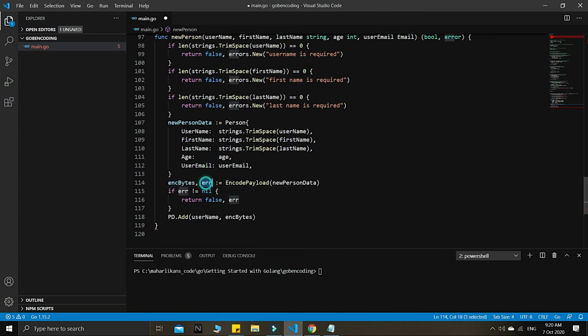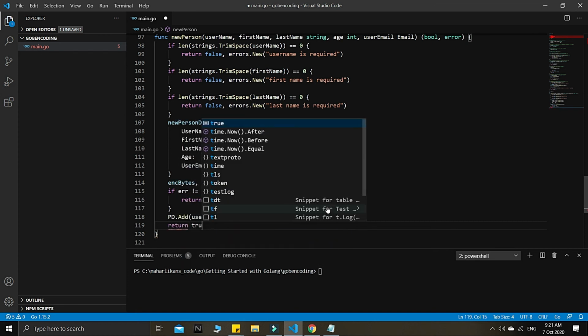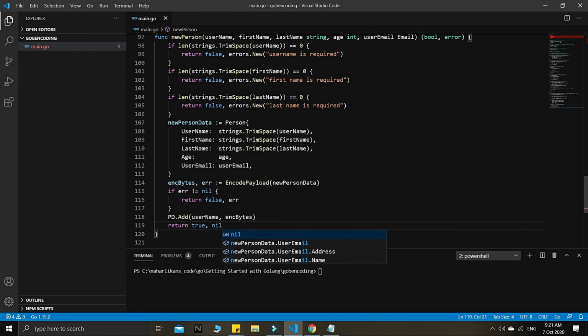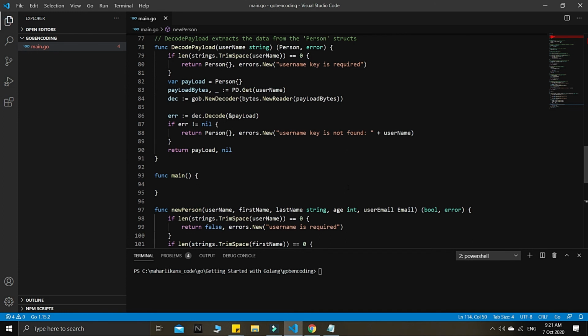Then if any errors are detected during the encoding, it will just return false. Then it will not proceed to this line of code. So it just blocks here. Right now, this one is a bytes already, guys. As you can see, this is a byte. Now we can add. Then we return true and then nil. Now as you can see, we want to use the thing already, guys.